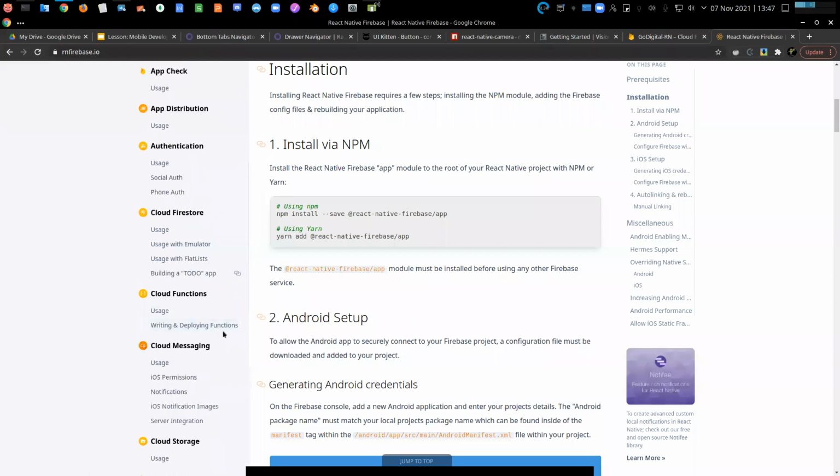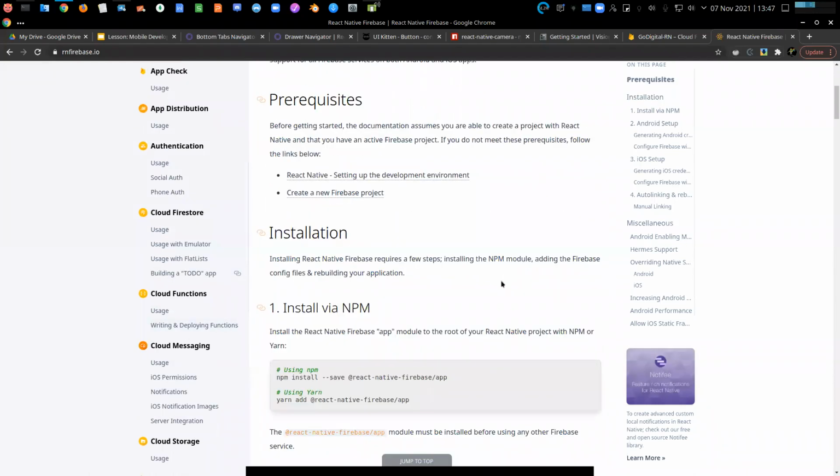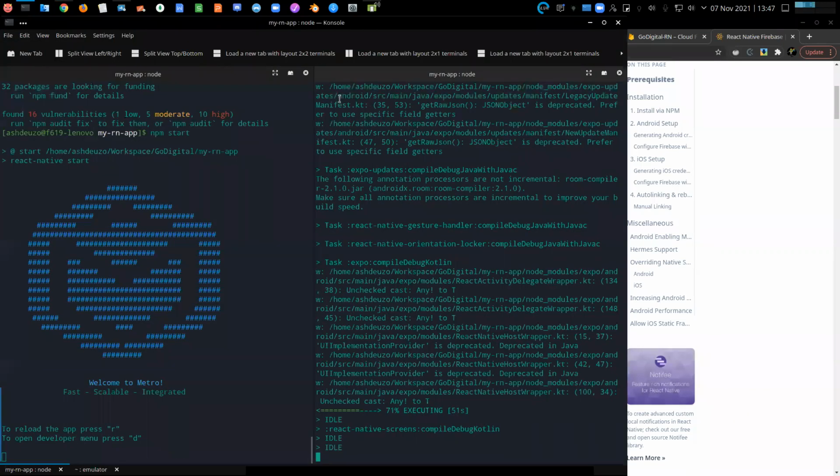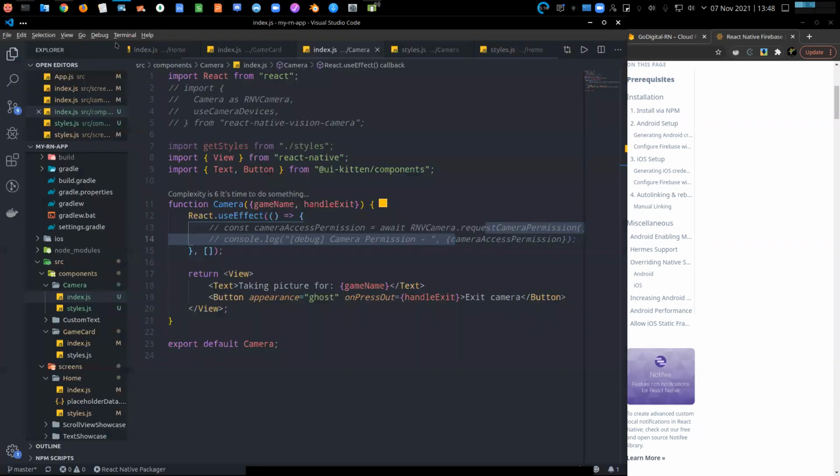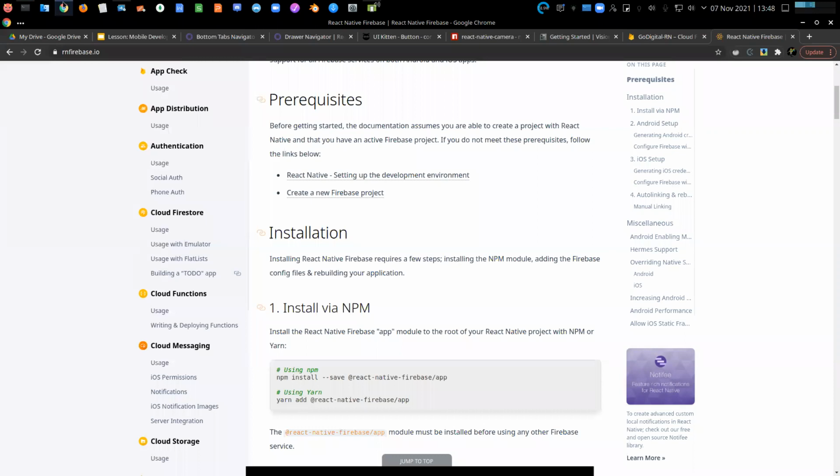Basically, we need to use cloud messaging. So that's what we're going to do, whether it builds or not. I don't care. Let's get started with this. Basically, if it doesn't work, it doesn't work. I'll find a solution later on. Let's not stop due to that.